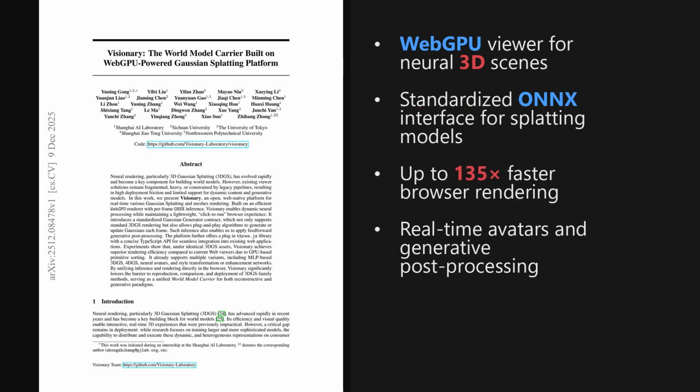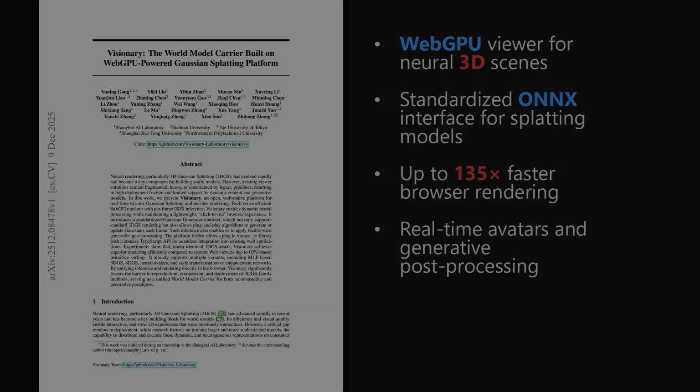I'm Alex. Today we're looking at a paper from the Hugging Face trending list, published on December 9th, 2025, just yesterday. It shows that a web-native renderer can unify WebGPU and ONNX-based neural inference right in the browser, delivering up to about 135 times faster end-to-end 3D Gaussian Splatting rendering compared with existing web viewers. The paper is titled Visionary, the World Model Carrier Built on WebGPU-Powered Gaussian Splatting Platform. And, as we will see later, the combination of real-time performance and plug-and-play generative models has exciting implications for how world models get deployed online.